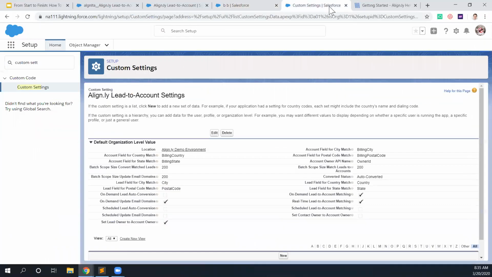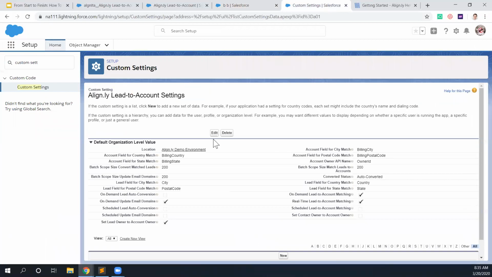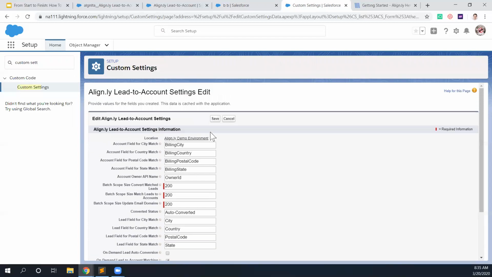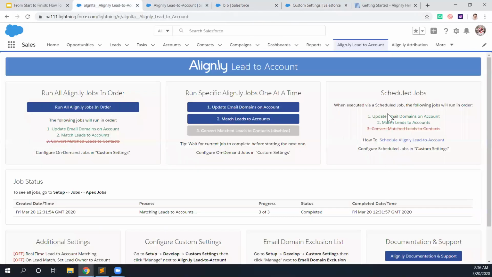So if I go into setup, if I go to my custom settings, again, I have granular control over how things are scheduled. The common things that turn on are scheduling updating email domains, and then scheduling Lead-to-Account Matching. So let's just turn those two features on. Let's hit save. Now if I go back to my UI, you're going to see that these are turned on here. But how do we actually go schedule this to run?